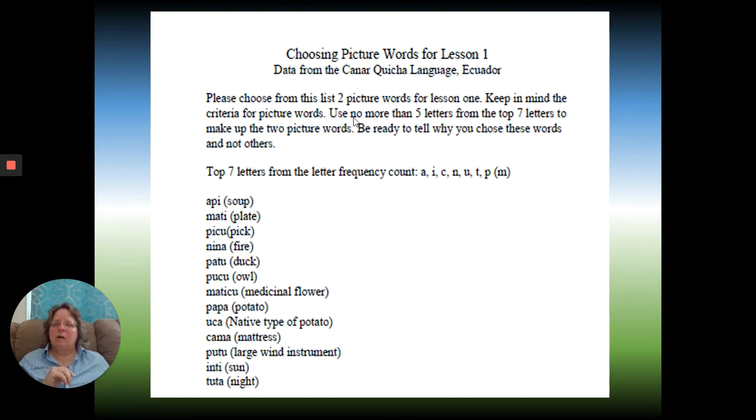And so you're going to go through here and find what you think would make 2 good picture words for lesson 1 based on the criteria we've just gone over. Remember, you can use your manual to remind you of those criteria. Couple of cultural things that might be interesting for you to know. One is that potato is one of the staple foods in Quechua culture, and also that non-Christians in the Quechua culture often worship the sun god. So with those things in mind, we'll let you get to it and let you pick out some picture words.